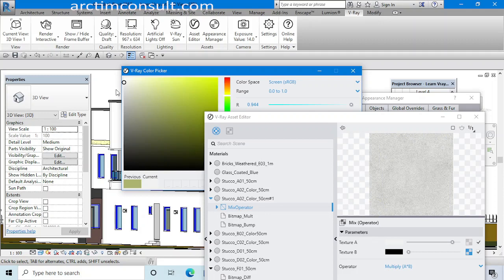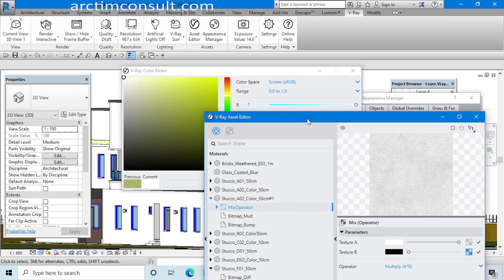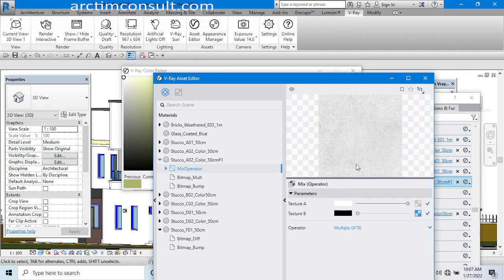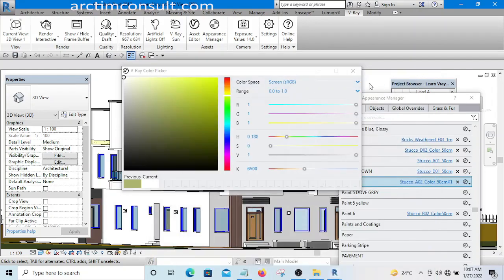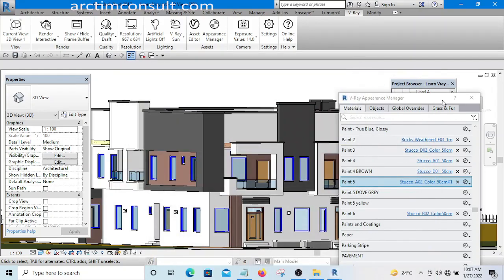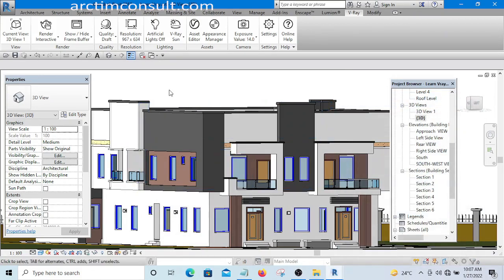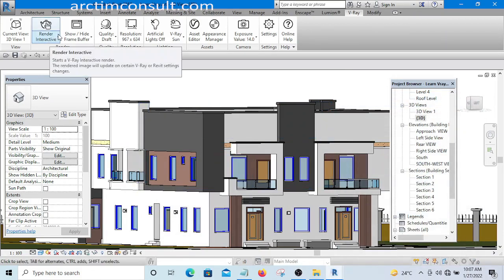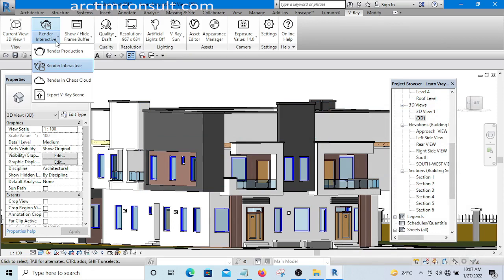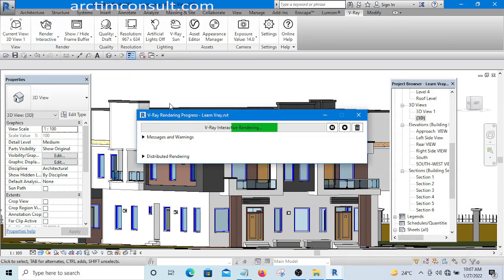Okay, let me take this up a little bit if I can. Let me even take it up finally. Okay, right, I think this is not bad. This is fine. Okay, let me close it and try and render. Let me close all this and render it now. I will still use render interactive.